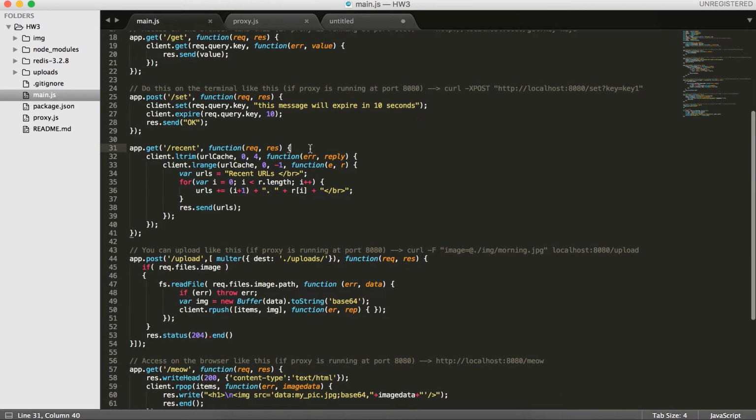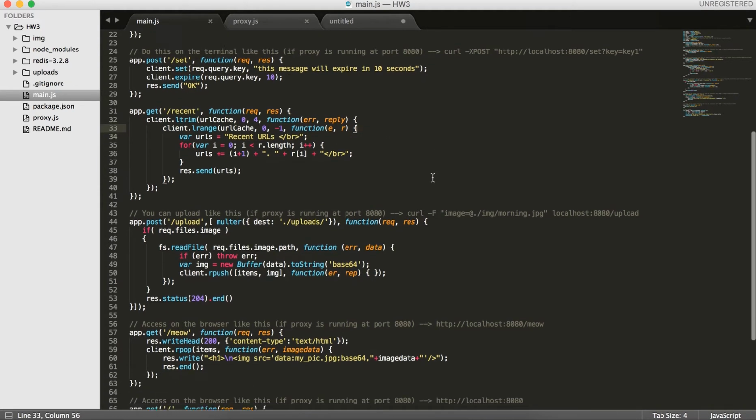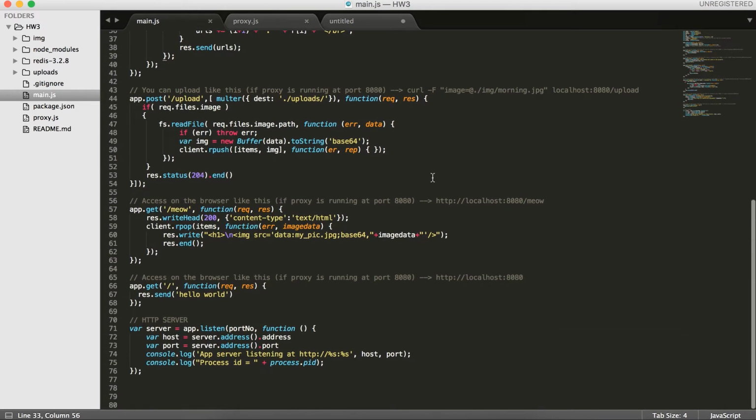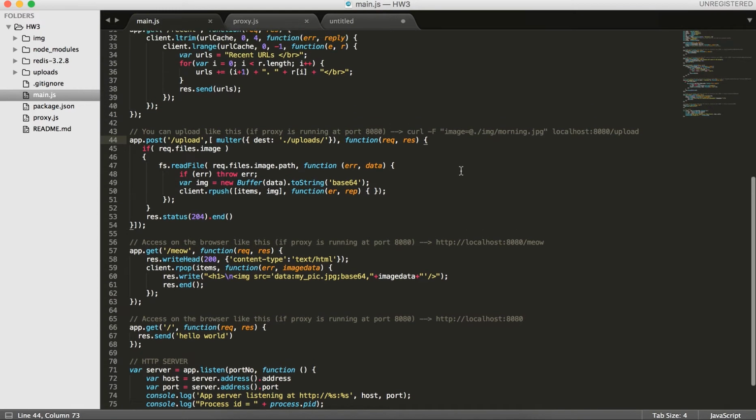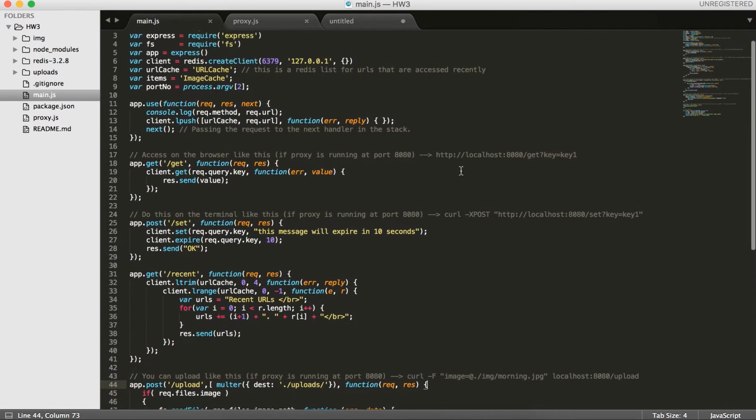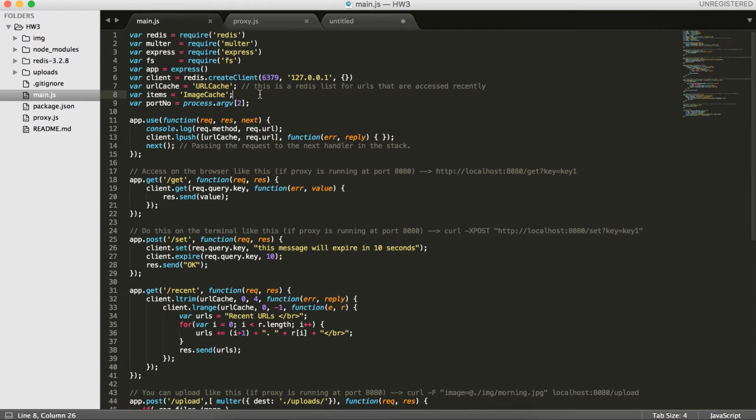And then we have slash recent, which is going to tell you the most recent URLs. This will always return the top 5 URLs that the client is actually accessing on the app server. And we have slash upload, which will upload some images onto our app server, which uses Redis as a backend. So this is just a quick overview of the application server. In the application server, basically I have maintained two Redis caches. One is the URL cache and the other is the images cache.